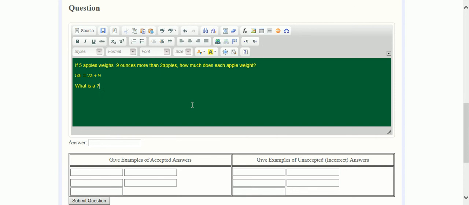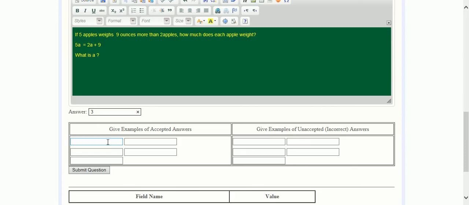So this is an example of a more wordy question which helps a student make the link from the more concrete to the more formal level. The question here is what is A, and the answer will be 3. As well as providing the answer, we give examples of accepted answers, so the student can answer 3 or 0.3 or whatever they want, or 3.0. Examples of unacceptable answers might be 4 or 3.2. So we're just having a look at what is and isn't acceptable.